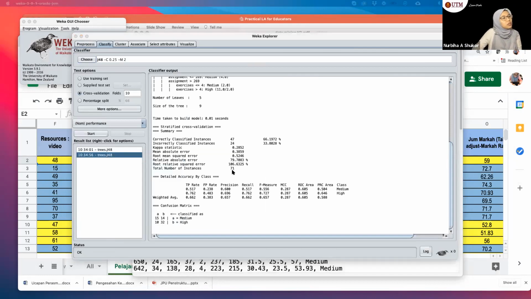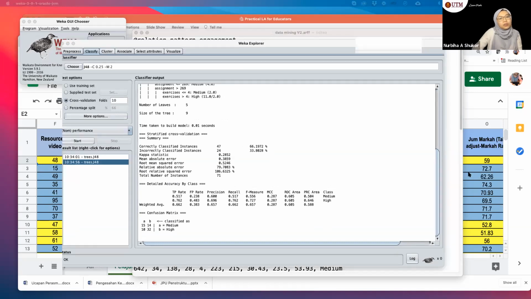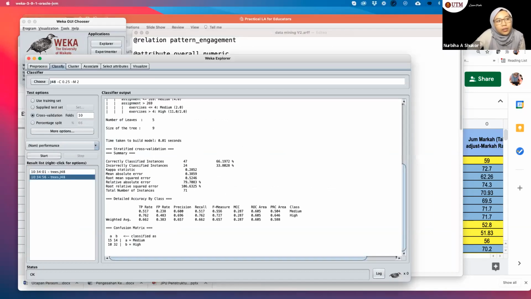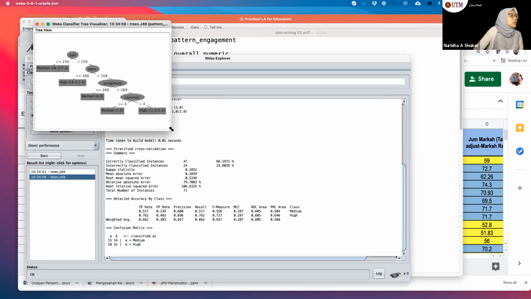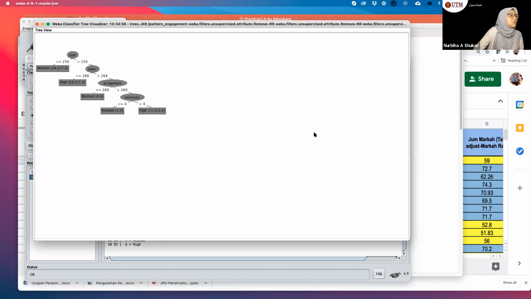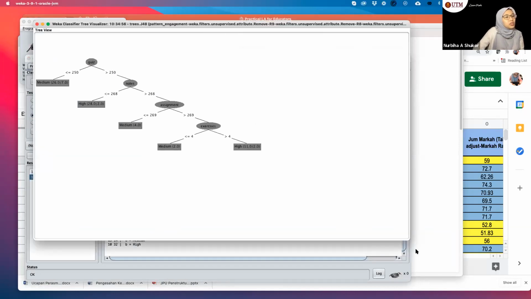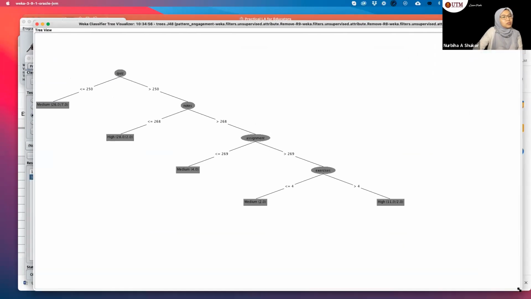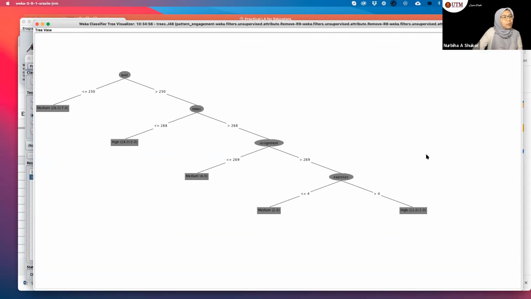Visualize tree. Okay, ni yang saya dapat hari tu. Sebab hari tu, yes, this is the one. Fit to screen. So inilah yang saya dapat tadi.